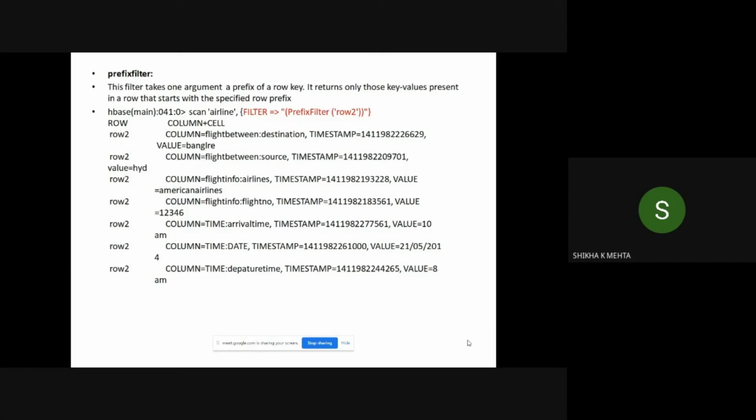Let us say there are multiple names which start with SH. It will show all the records which start with SH. Or if you want to see all the records of R, or all the records of RAS, whatever you want to see, you can use this prefix filter. It will show you all the rows with that particular prefix.